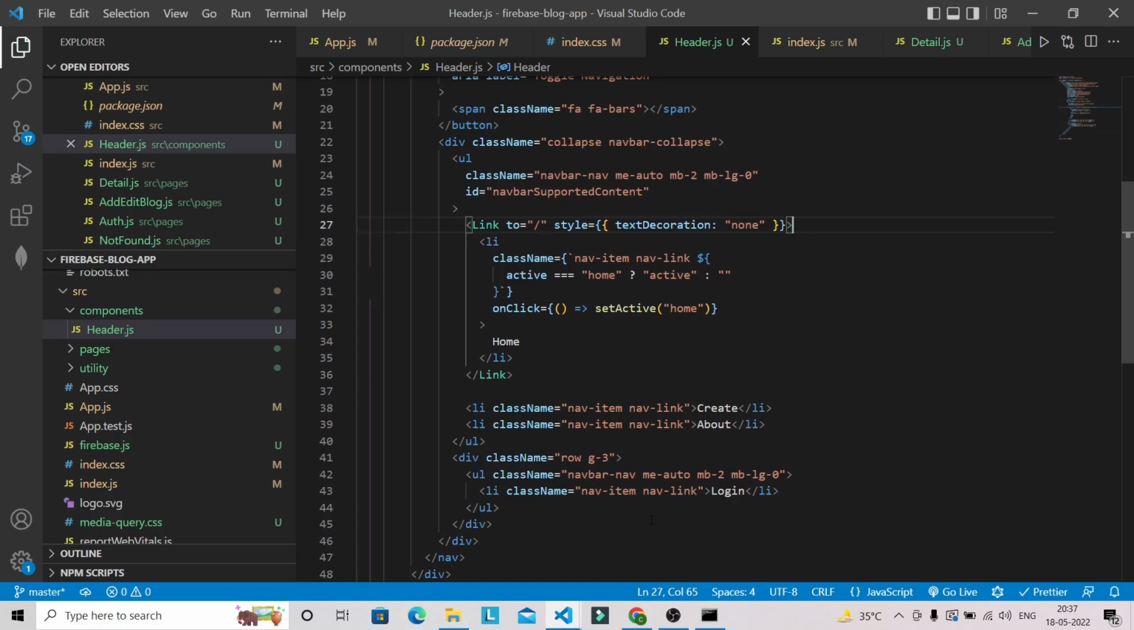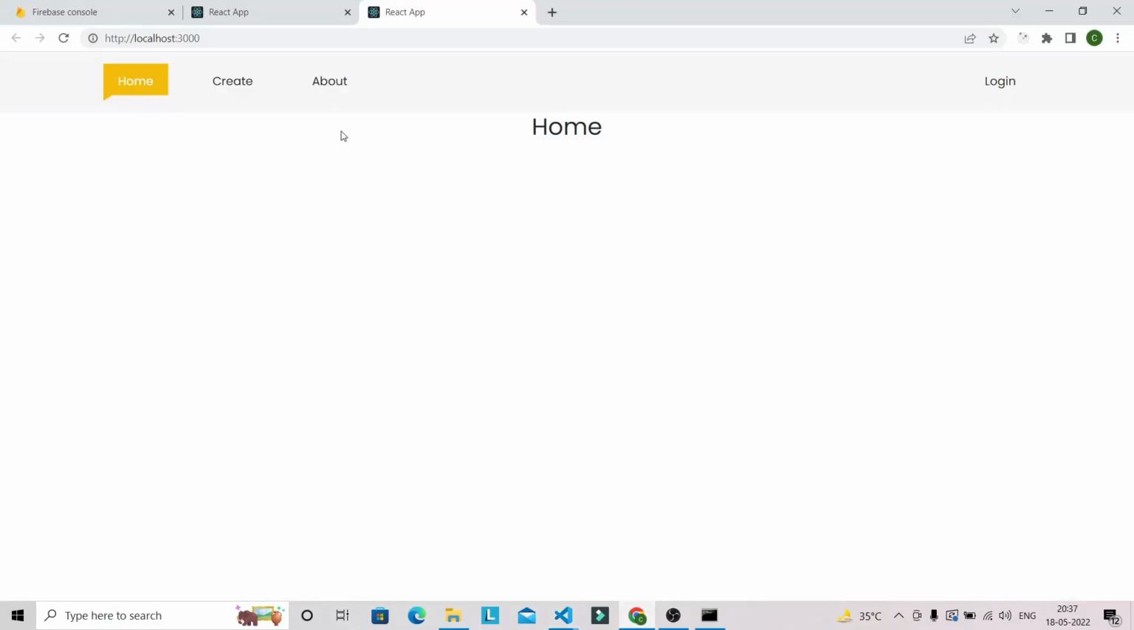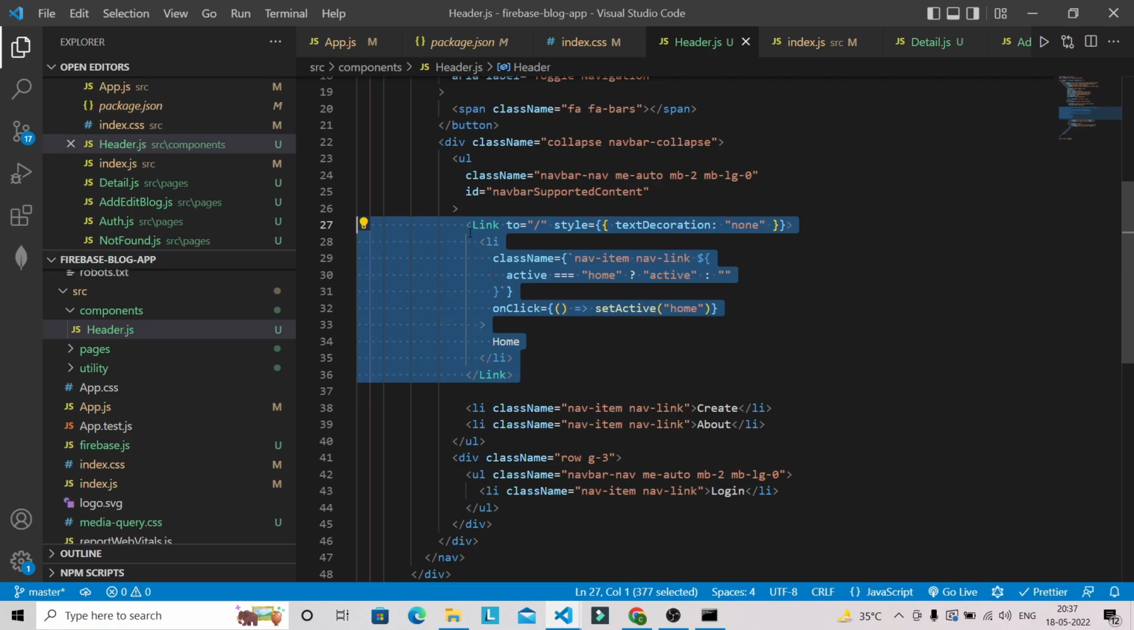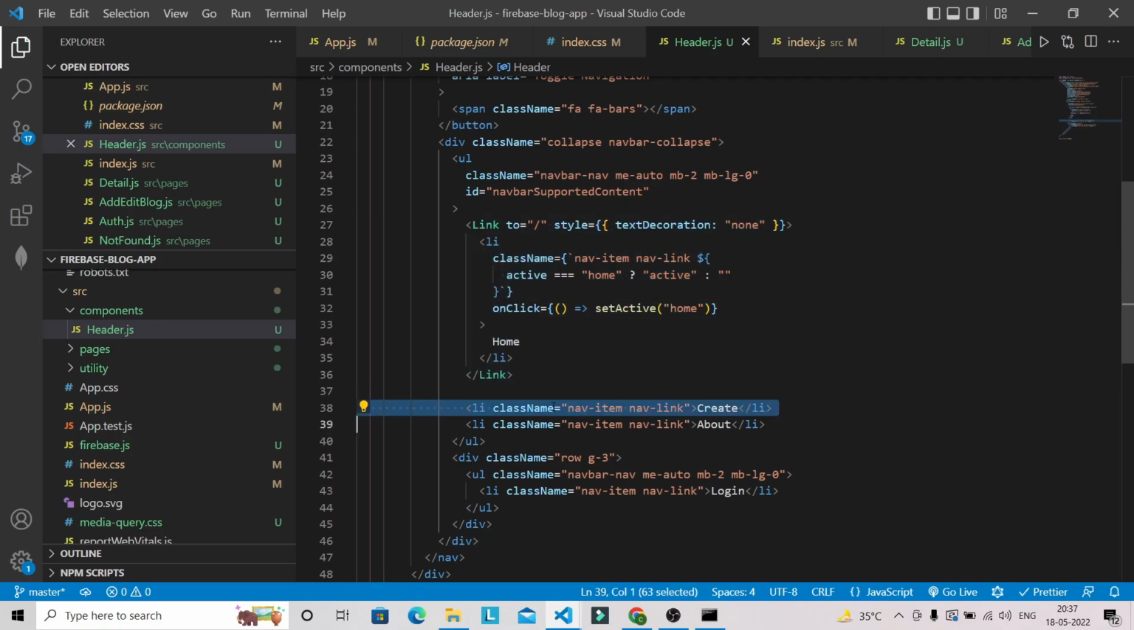and let's go into the browser first. So you can see that this header link got active. Now the same thing we have to do for the other header links as well. So let's just copy this one, okay. It will be almost the same for the other links. So let's just paste it over here.